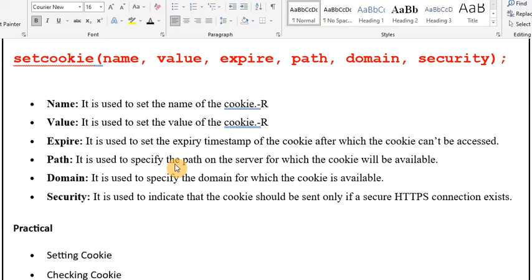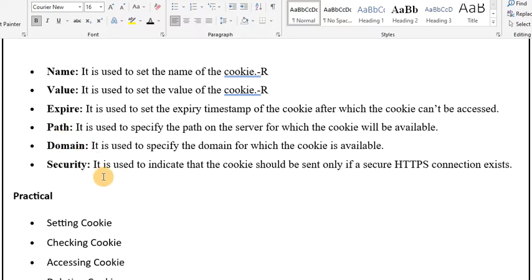And the next one is the domain. It is used to specify the domain for which the cookie is available here. If you guys remember, in a previous example I showed you, it was showing localhost in place of domain, and in place of path it was showing slash practice. So this is the path there. I will show you here also what the domain and what the path is.